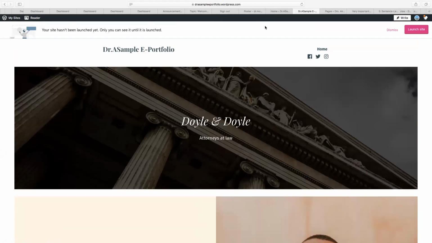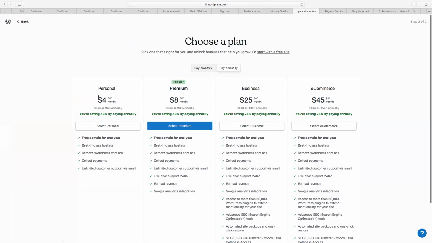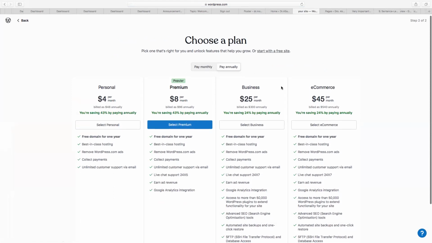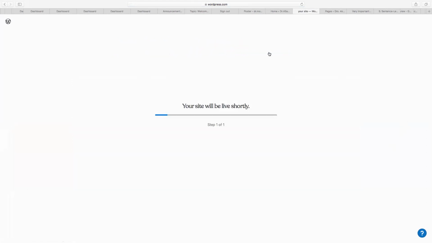But one of the most important things that I want you to make sure that you realize is, see this pink button that says launch site? Make sure you launch the site. And then it's going to ask you again for money, but just click skip purchase. And then it's going to ask you one more time to choose a plan, but we're not going to do that. So we're going to click here, start with the free site.